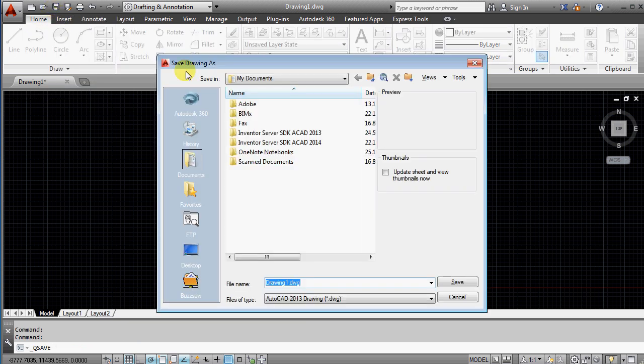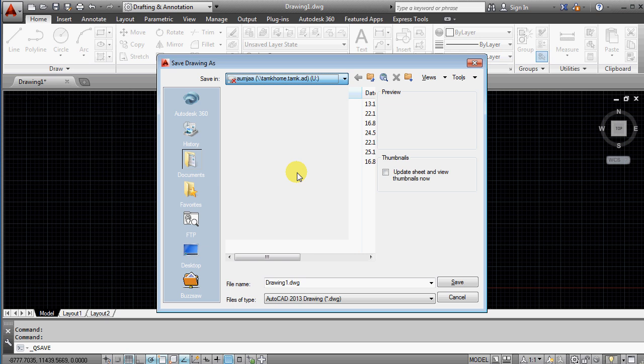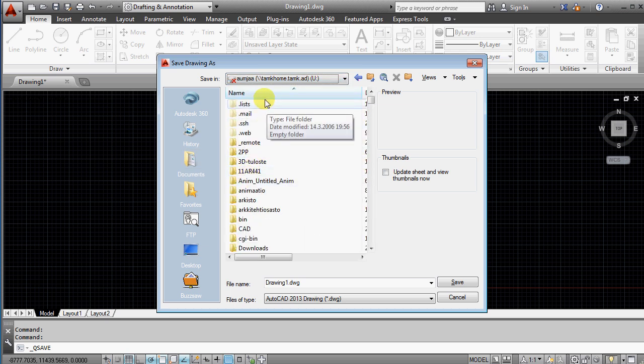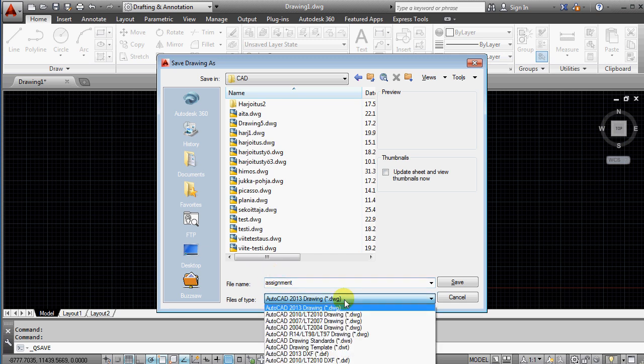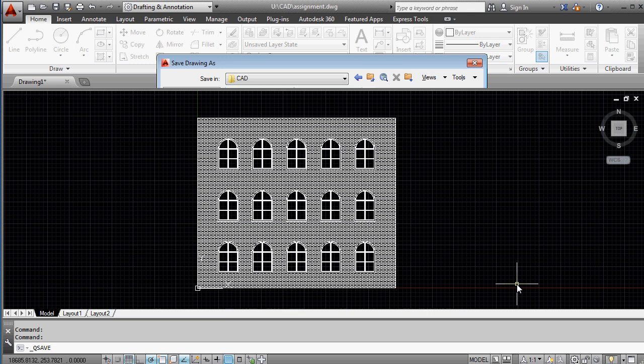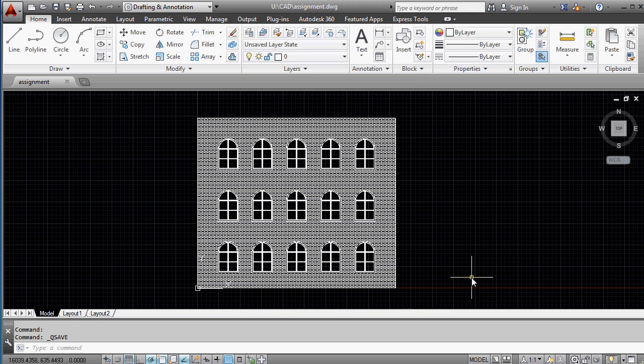I just save it here, save, and I choose where I want to save and which folder, and then I give it a name, and here I can choose which file version compatibility I want to choose, and then save. And now I have also saved the file.